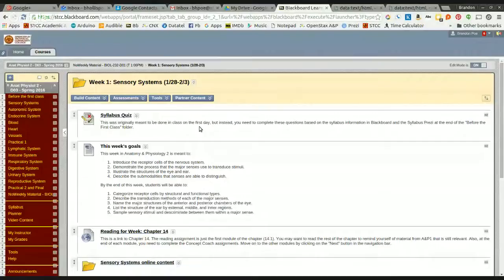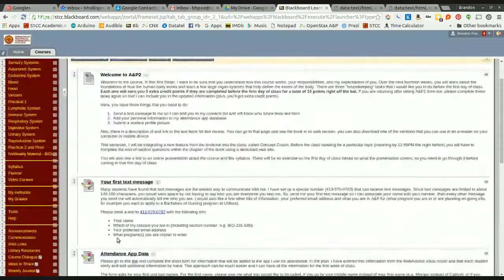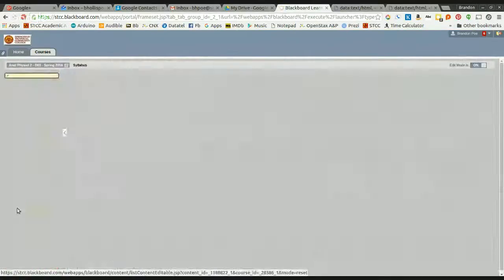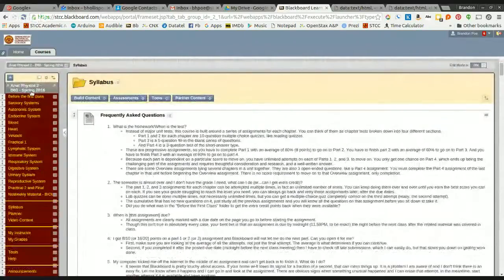It's a series of multiple choice questions and true and false questions about the class. To prepare for this, go into the before first class section and watch the syllabus Prezi here at the bottom. Also go into the syllabus section and read that, and read all of this, and then complete those questions.